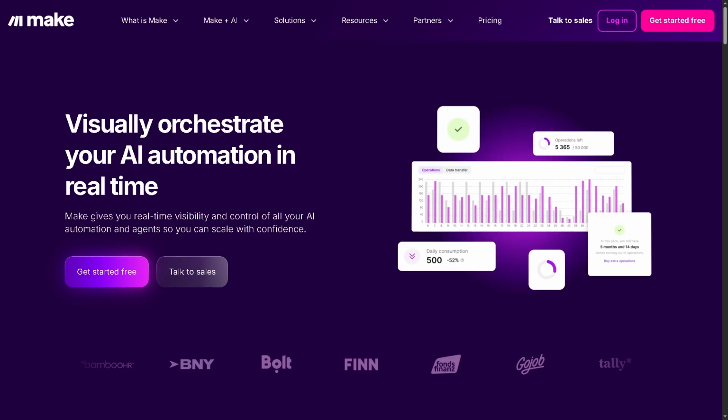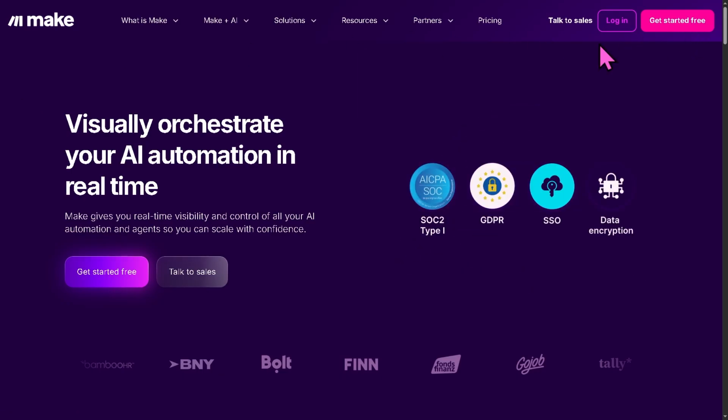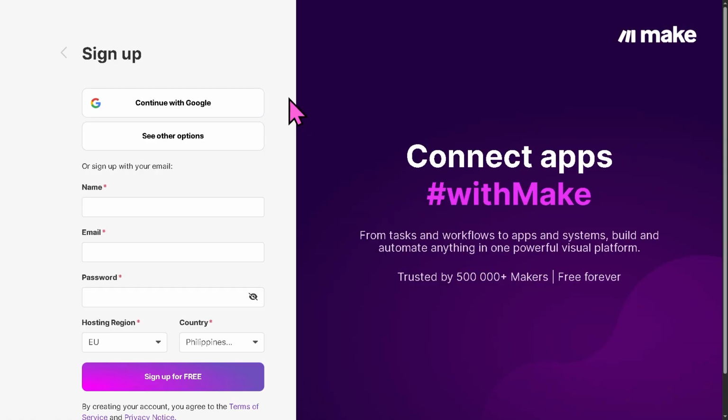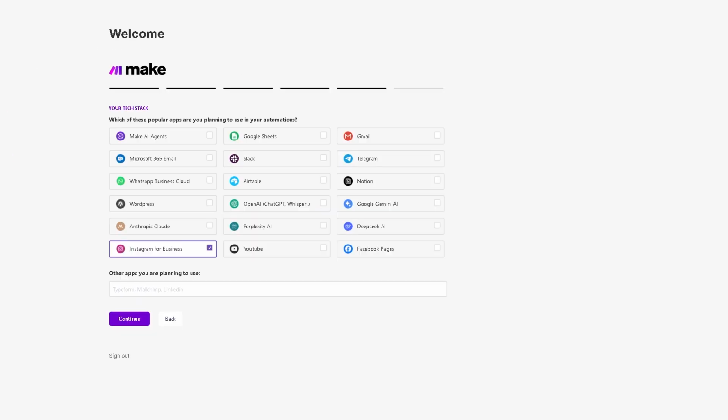If you don't have an account here in Make.com, you might want to click the Get Started for Free option on the top right corner, and I want you to log in using all the information. You can continue signing up with your Google account, or you can use your Apple, your Facebook, or your GitHub, and just follow the on-screen instructions because you will be forwarded to the welcome page.